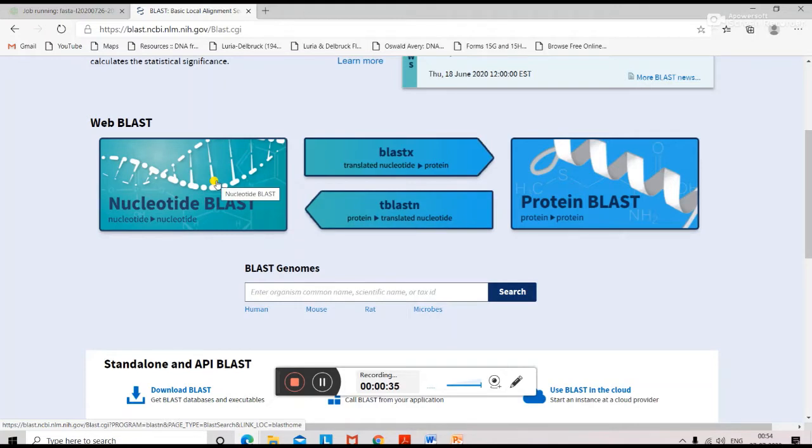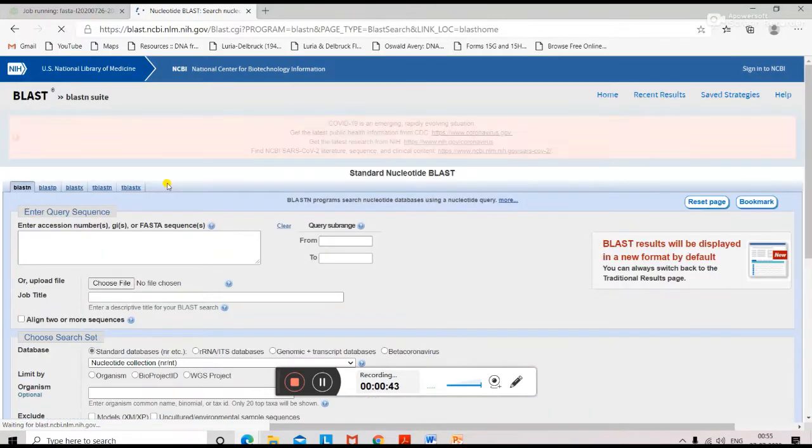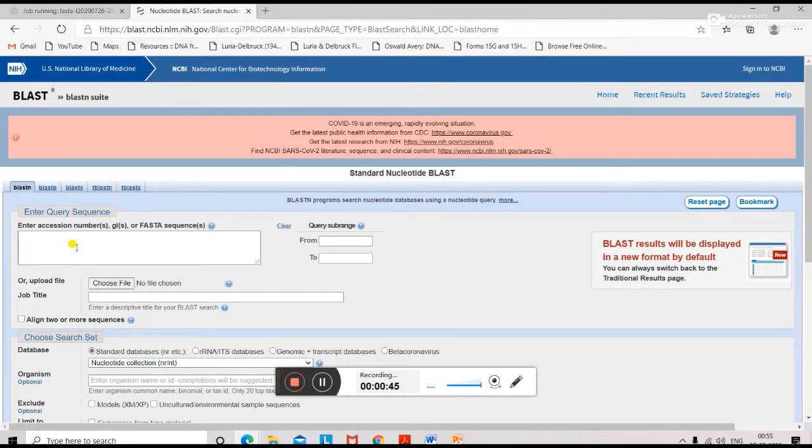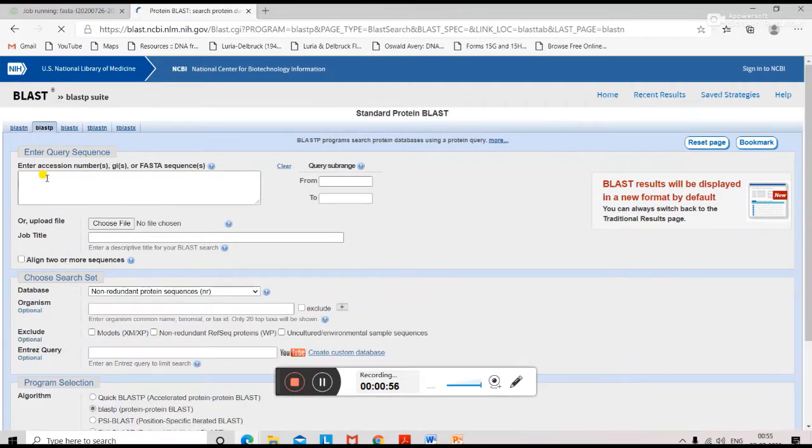Now I am taking the simplest one, the nucleotide BLAST. When I go into the nucleotide BLAST, it's just loading. You can paste your query sequence over here. If it's a nucleotide, you can take BLASTN, and if it's a protein, you can take BLASTP, and you have different other BLASTs.